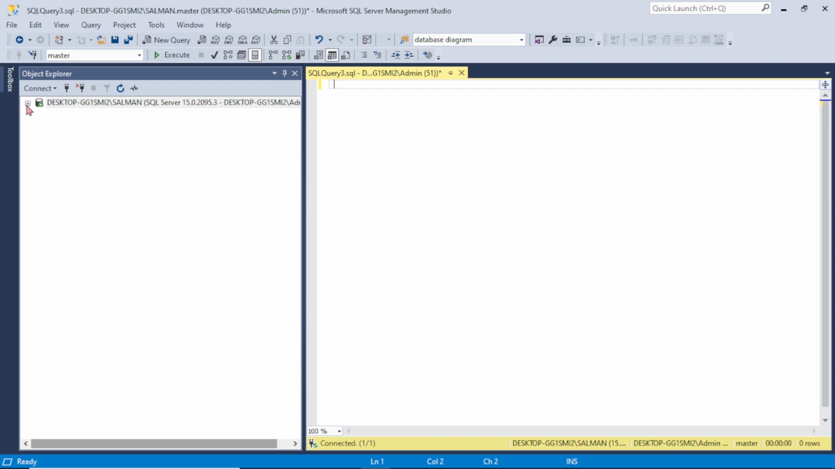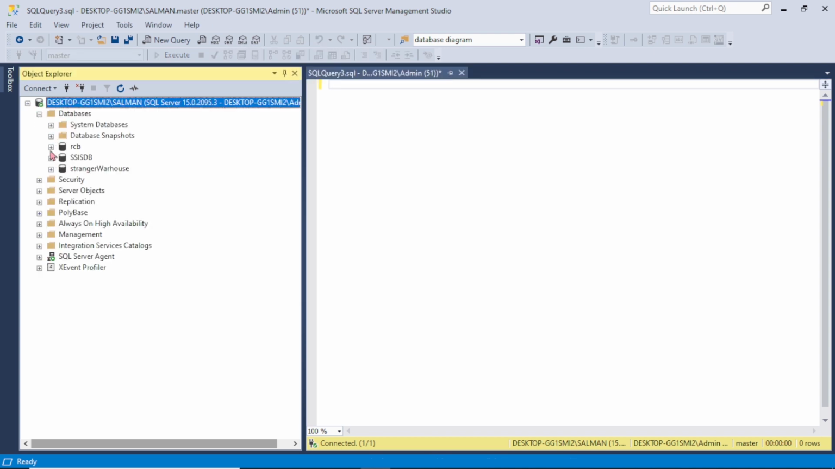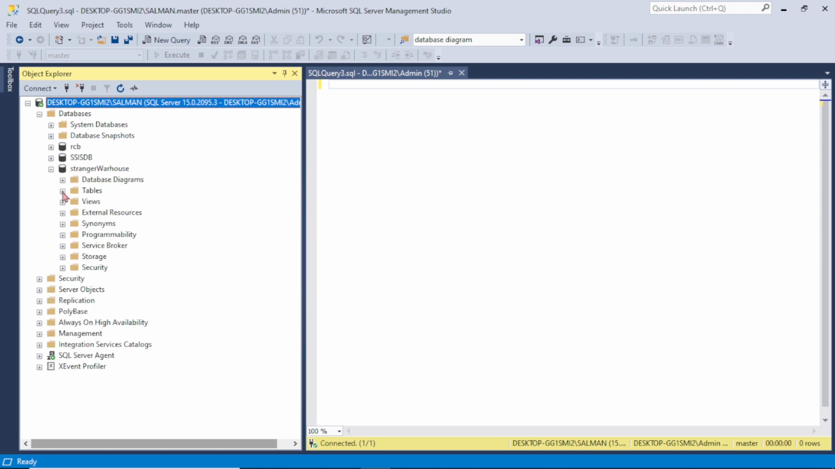Okay. Now I'm in this SQL Server Management Studio. This is my server. If I connect to it and expand it, you can see the databases RCB, SSI, SDP, Stranger Warehouse present in there. If you expand it, you have these tables, what we saw in the last video.